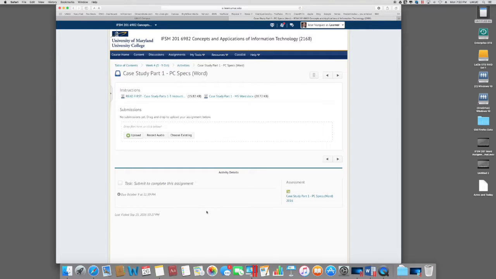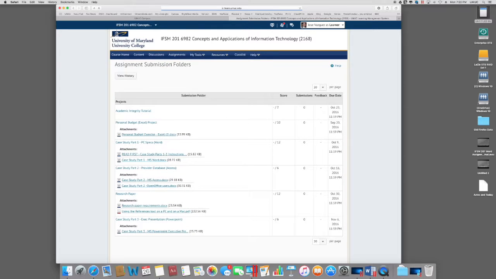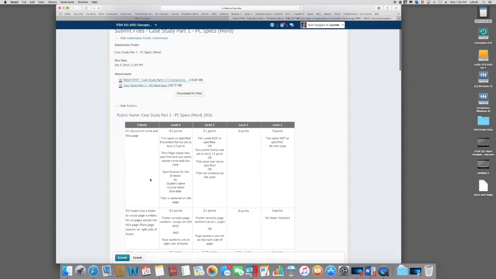It shows a little bit different, but it has the same attachments that are in the assignment tab, and it's a place where you can upload now your assignment. The big difference between this activity and the assignment tab itself is that in the assignment tab, you actually see the rubric.